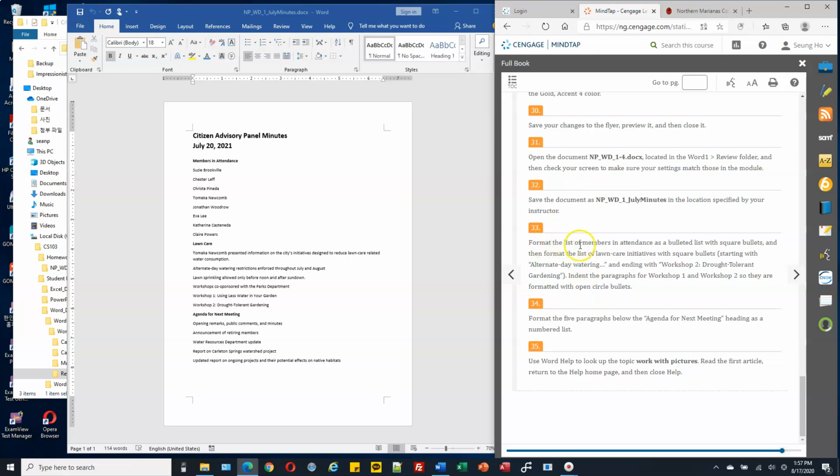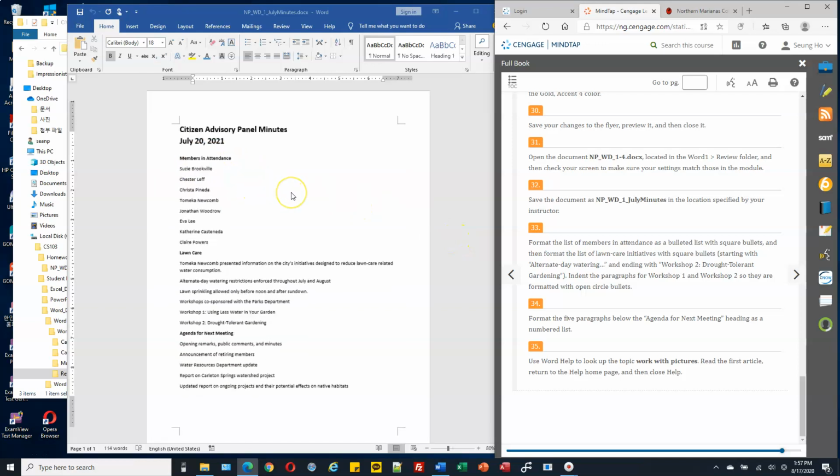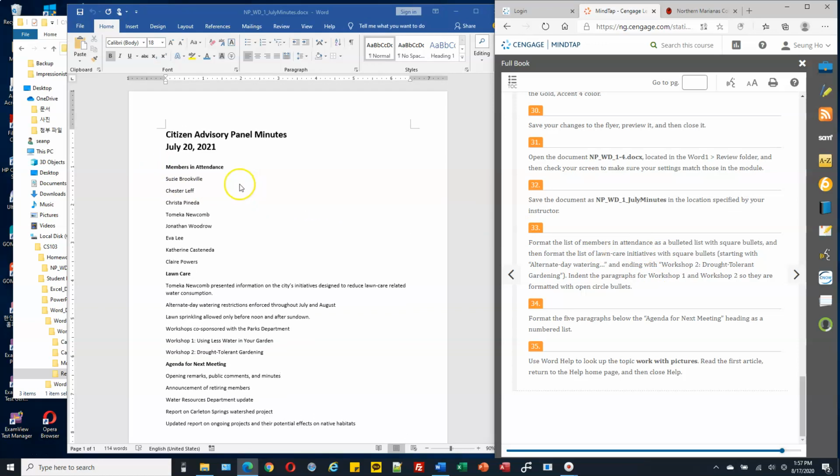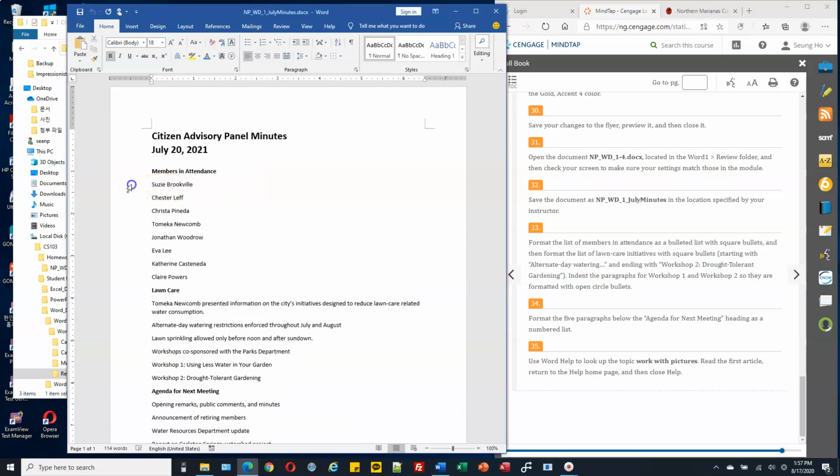Okay, format the list of members as a bullet list. Okay, list of members. So select this one. So how do you select it? Just click the left margin of the first line that you want to select, and then drag it down, and then release the left button.